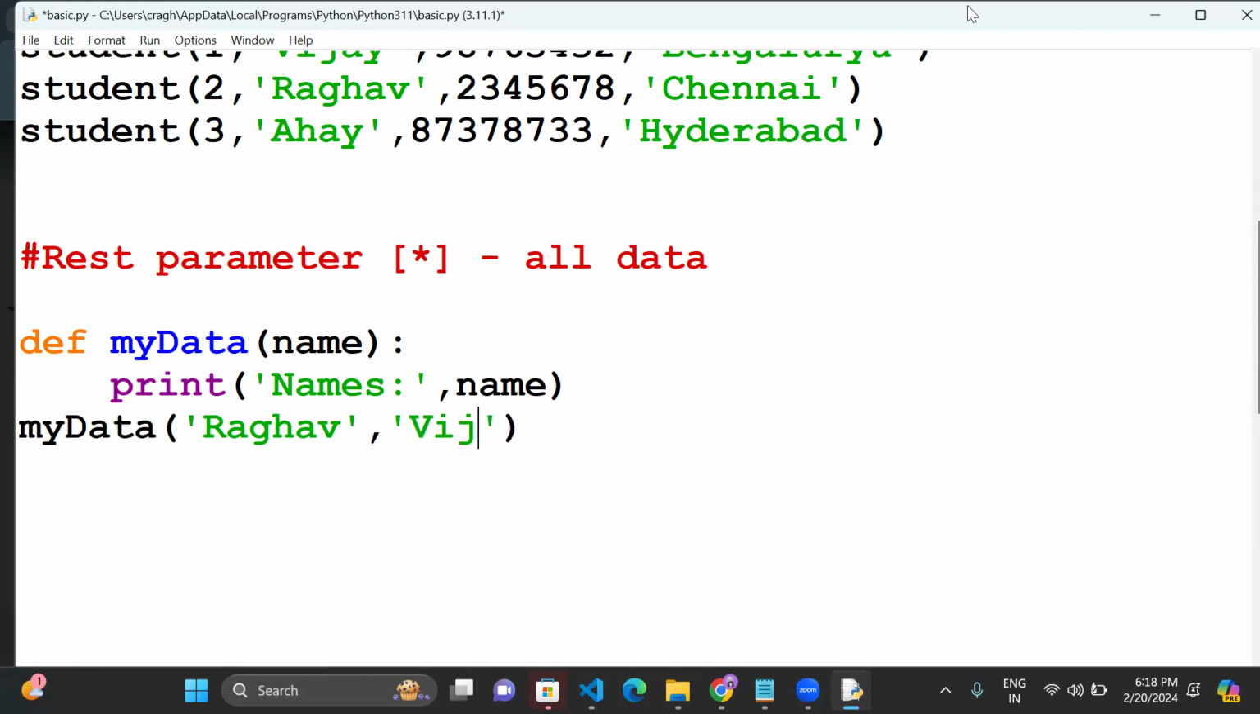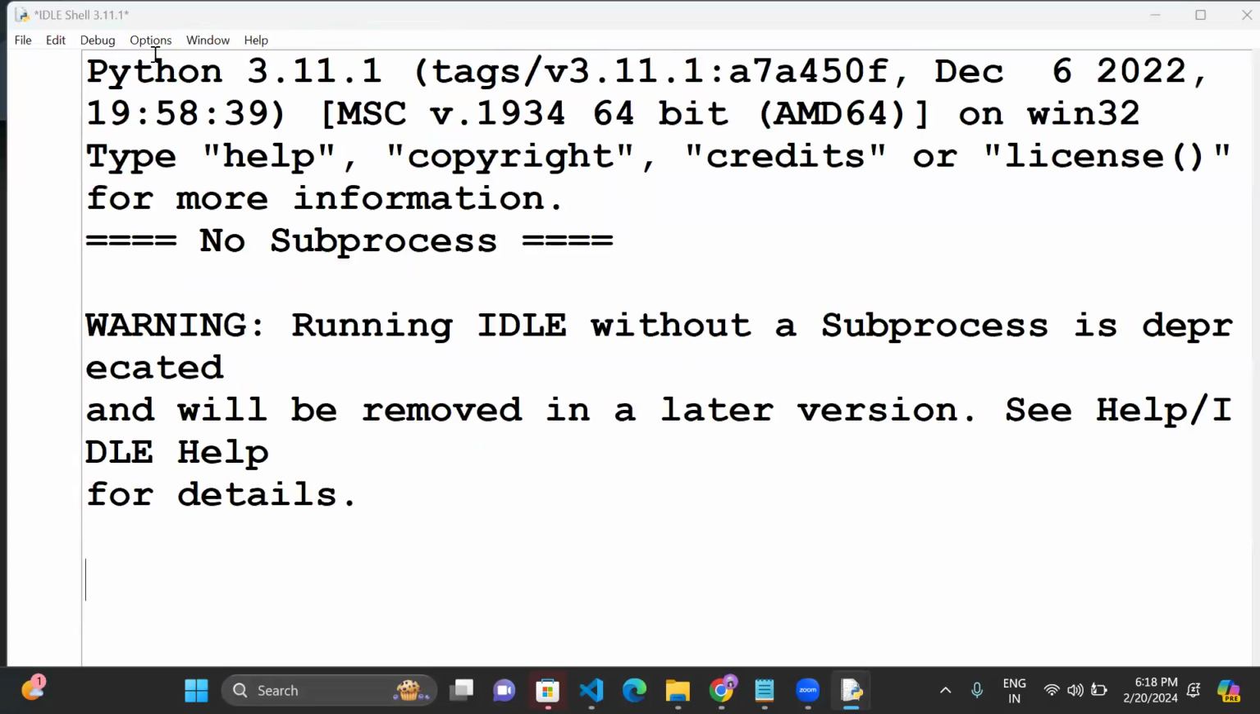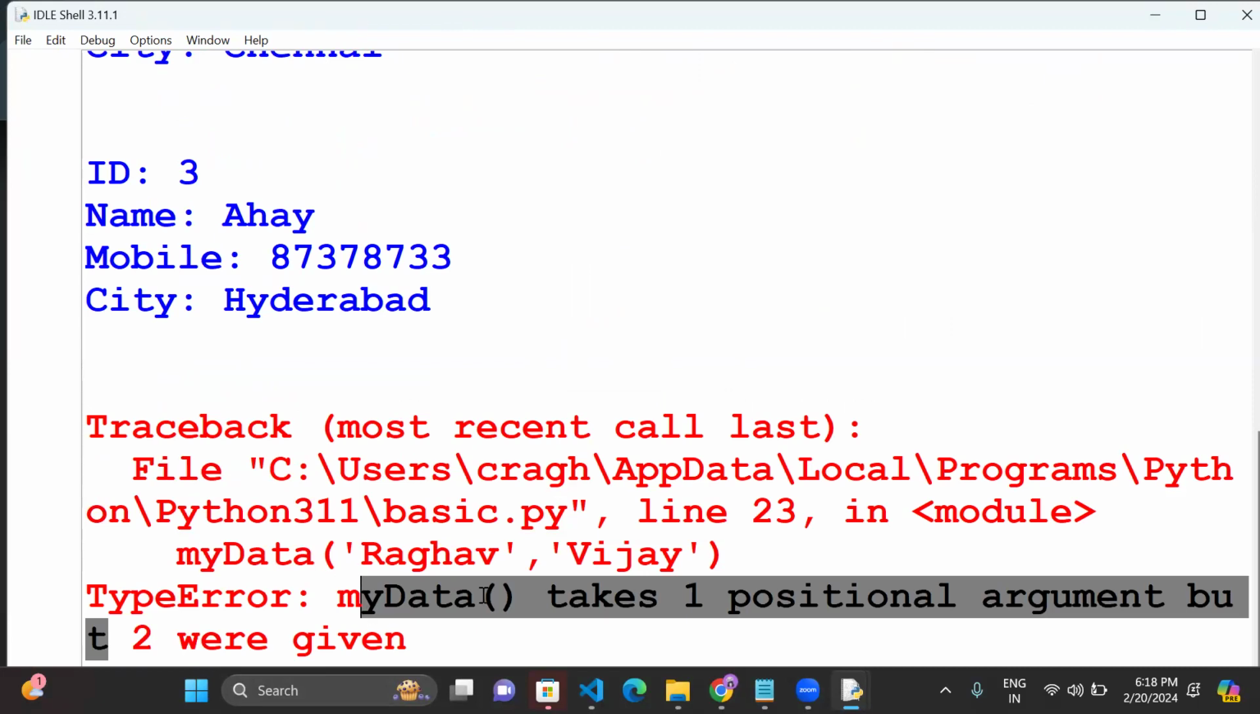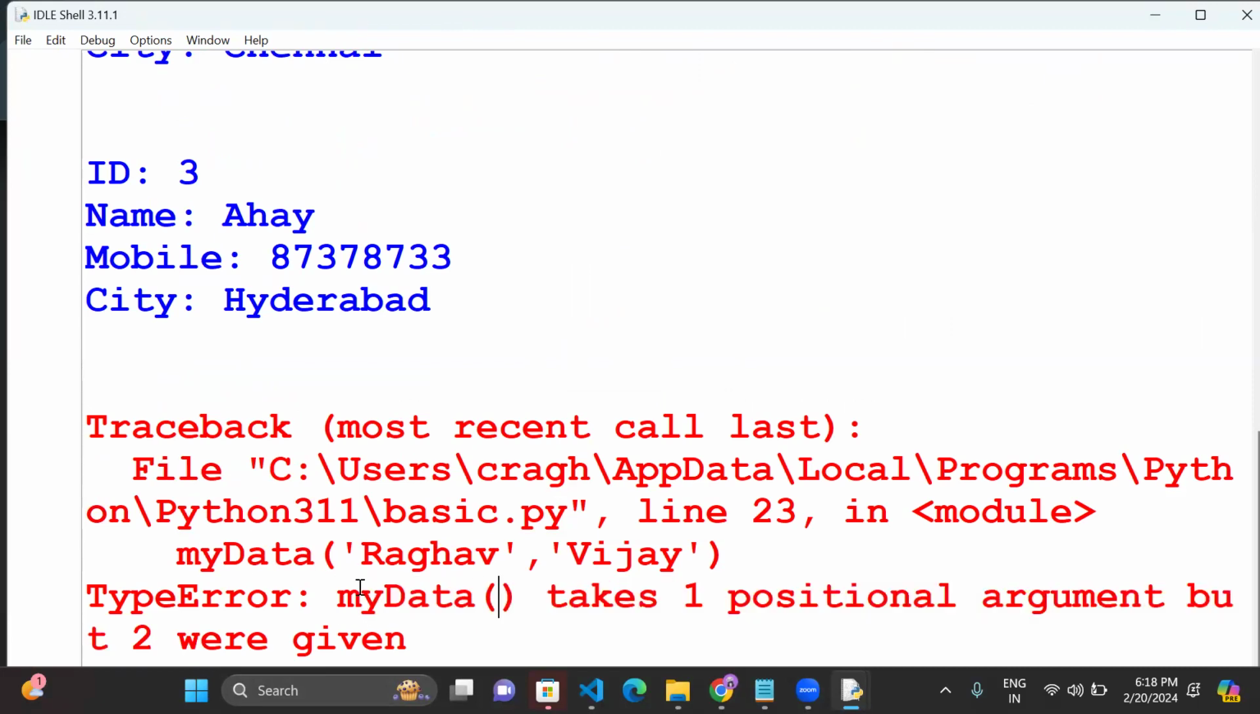For example, Vijay. Run this module, guys. What happens? You can see, will it throw an error or work? It will throw an error because my data takes one positional argument, because we gave only one parameter. We gave one parameter there, but we are passing two here. That's why this error has been triggered.